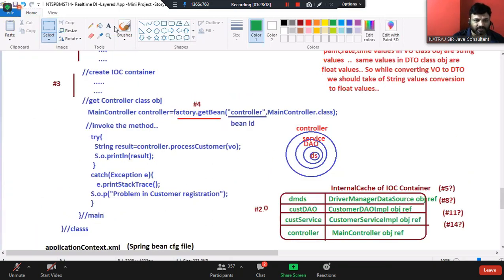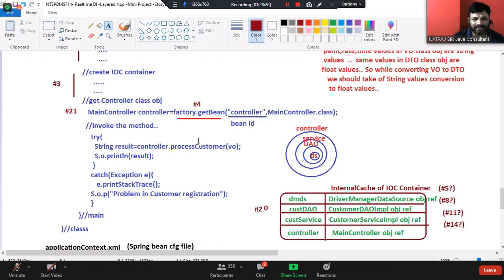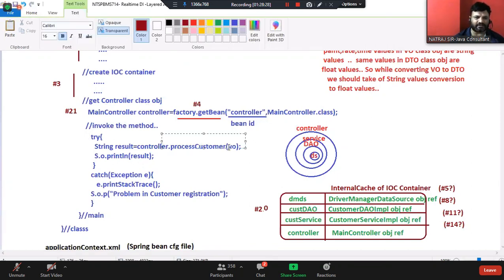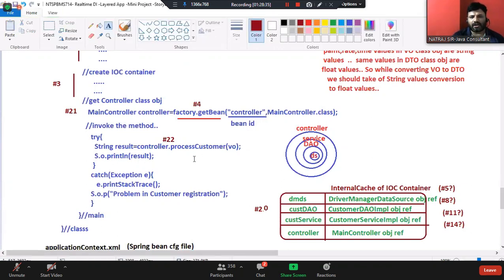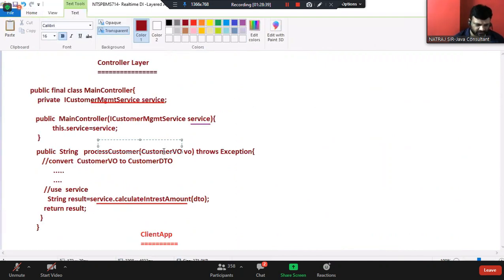That reference will come back to the client application. Hash 21. Control comes back now, boss. Next, we are calling the business method. 22. Control goes to controller class business method. 23.